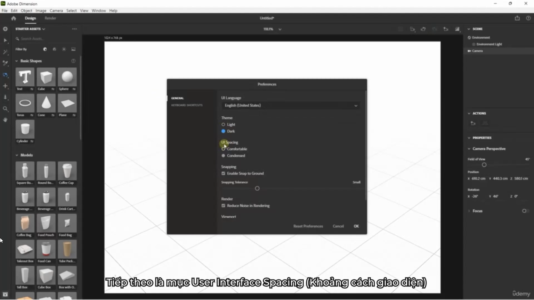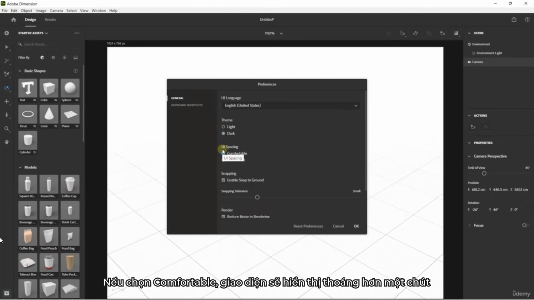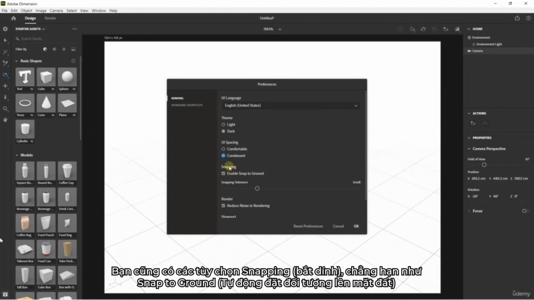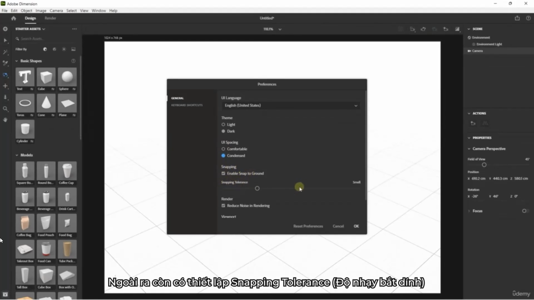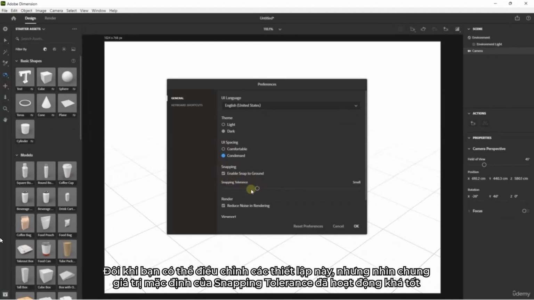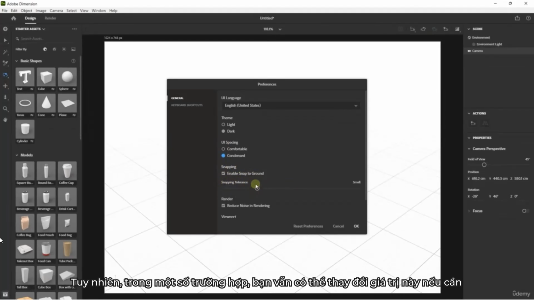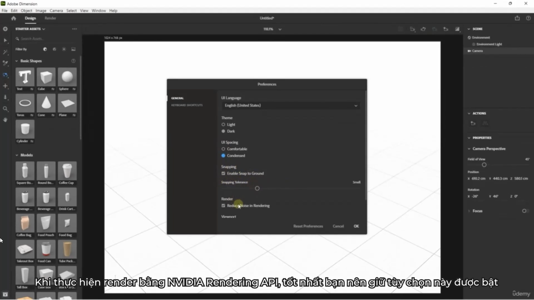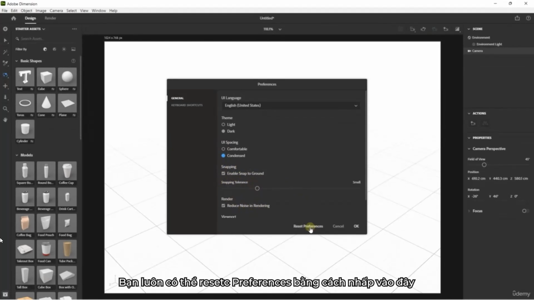Here it is the user interface spacing. You can find these different tools, and we have a condensed spacing. If you apply comfortable, you can have a slightly different render. In this course we will work just with the user interface spacing condensed. You have also snapping options, snap to ground, and a snapping tolerance. Sometimes we can edit a little, but generally the snapping tolerance is good, but sometimes we can change the value. When you create a render, reduce noise in rendering, I think it's great to keep this. At any moment you can visit preferences by clicking here.